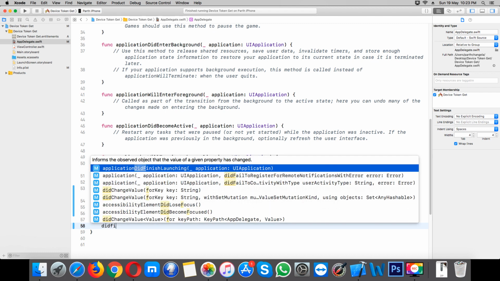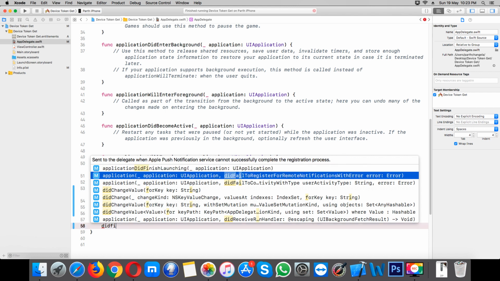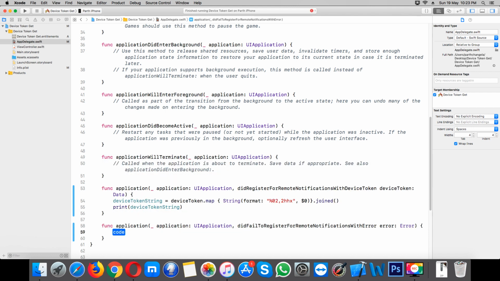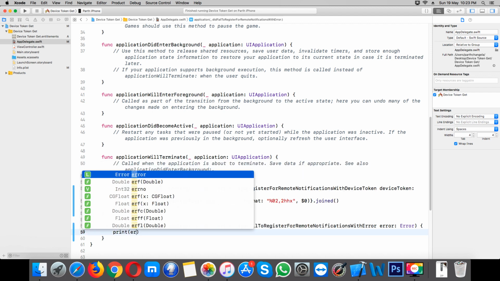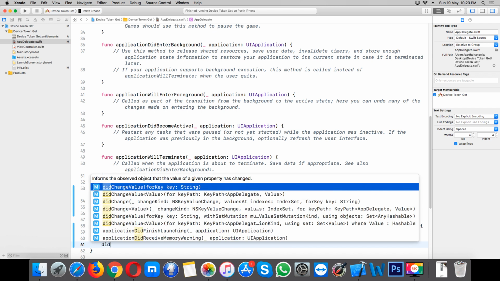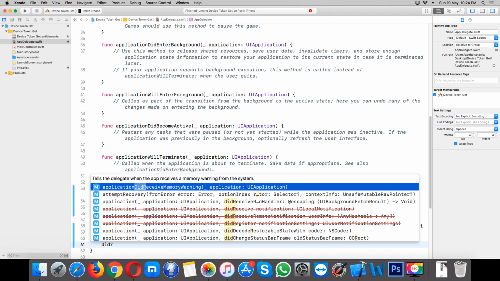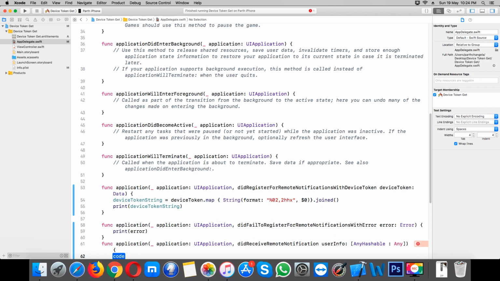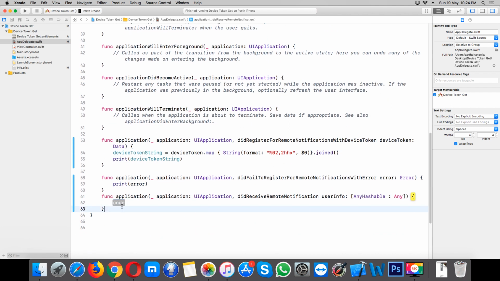Then didFailToRegisterForRemoteNotificationsWithError, where we print the error. Also didReceiveRemoteNotification. Here you can write your notification receive code. Now you can run this app.